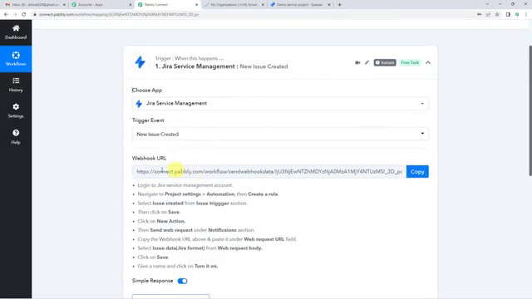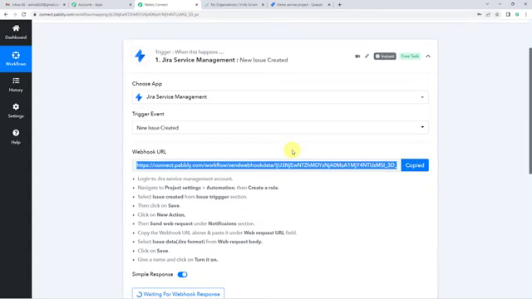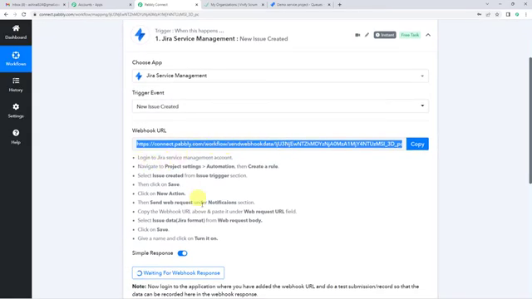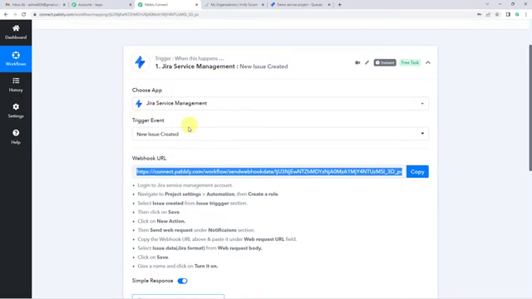Now it will show you a webhook URL like this. A webhook URL is basically a link that connects applications. So let us copy this. And now let us follow these instructions so as to know how we are going to set up this webhook URL in Jira Service Management so that we can connect Pabbly with Jira.